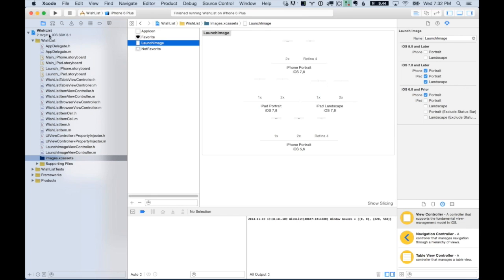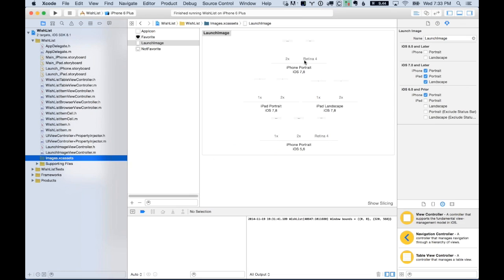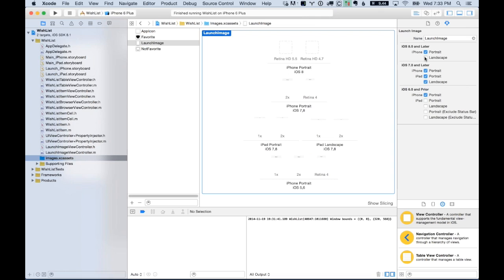actually first need to come up here and make sure that we're targeting our deployment target of 8.1 as well, because these new features only work in iOS 8 or newer, so might as well use the latest version of iOS 8. So by targeting iOS 8.1, if we come over here, we can actually turn on these guys for the iPhone.